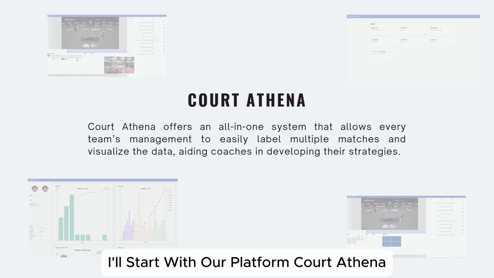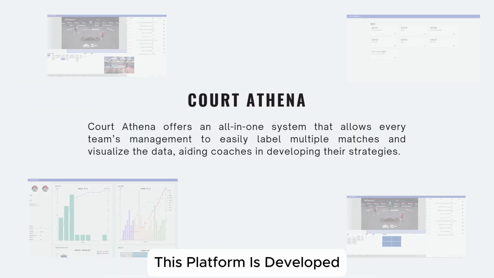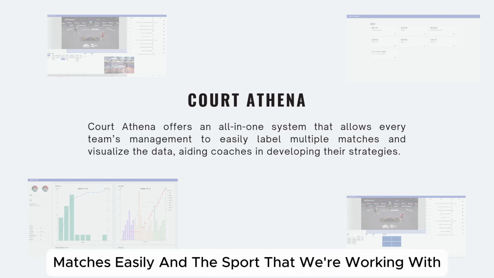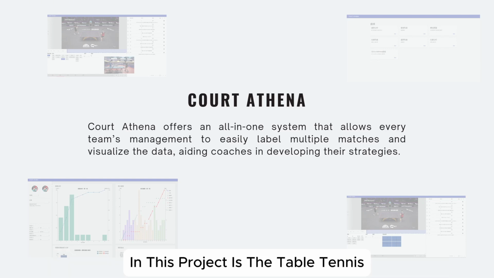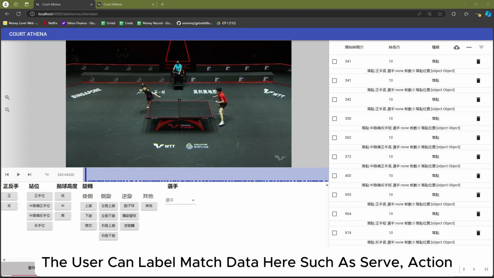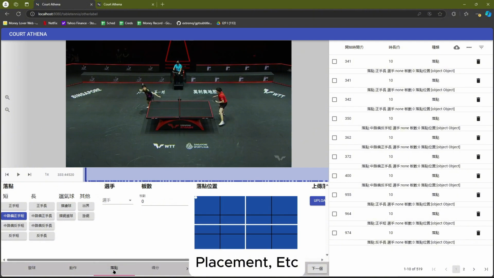I'll start with our platform, Athena. This platform is developed to help users label and visualize data of certain sports matches easily. And the sport that we're working with in this project is table tennis. This is our labeling page. The user can label match data here, such as serve, action, placement, etc.